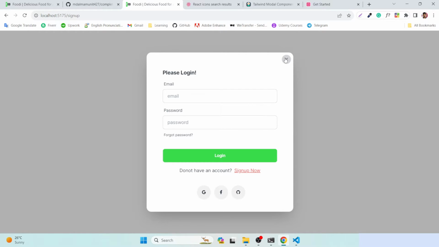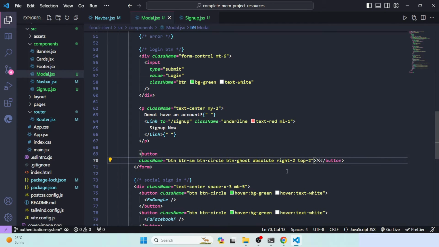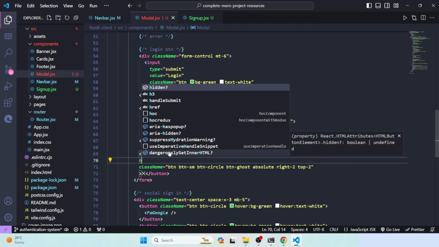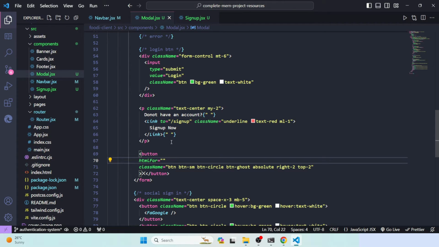So if the button is there, how will it work? Actually, to work with this, we have to write something so that it will be closed. So how we can do that? I am covering advanced features, so it will be a little bit hard, but if you practice, then it will work. So this way you can define this close. We will have HTML for, then we will define it will be for the model 5.